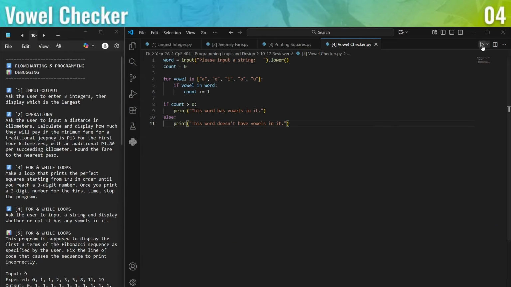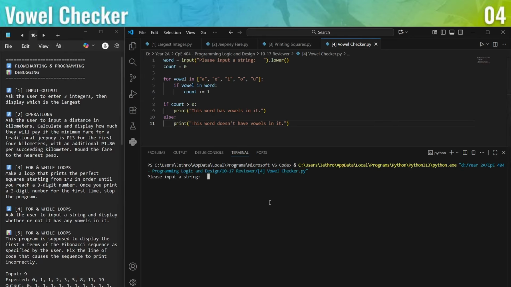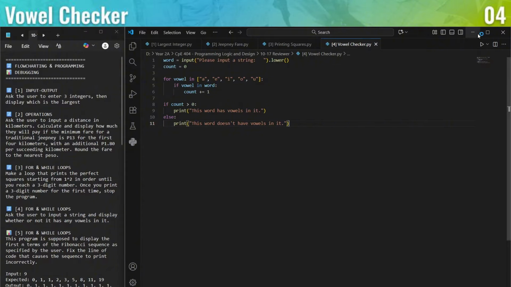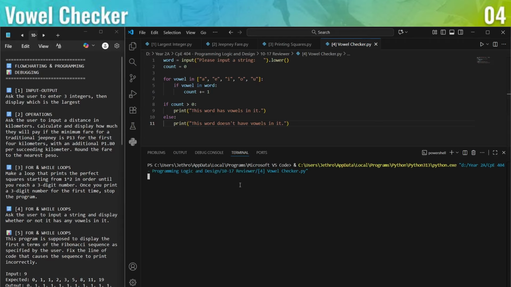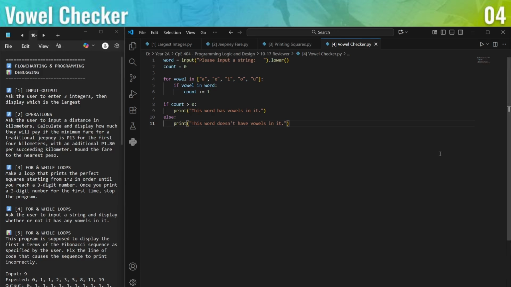So let's see. Let's test first with lowercase abc. So yes, this word has vowels in it. What about uppercase ABC? Here, the uppercase ABC is also accepted even if it's capital.